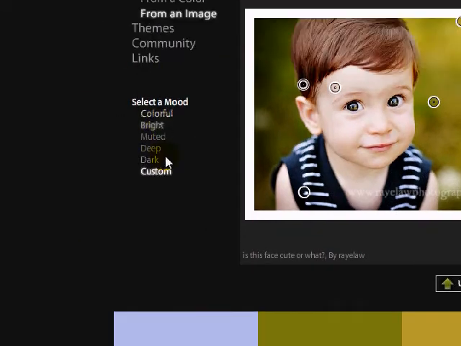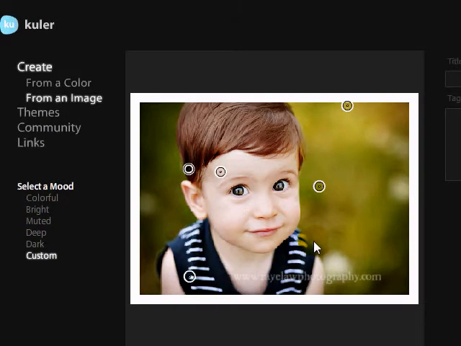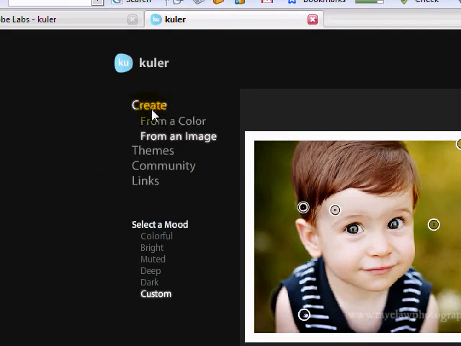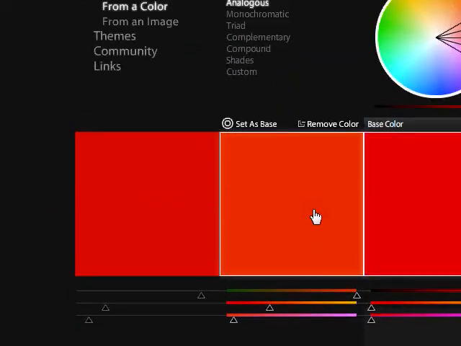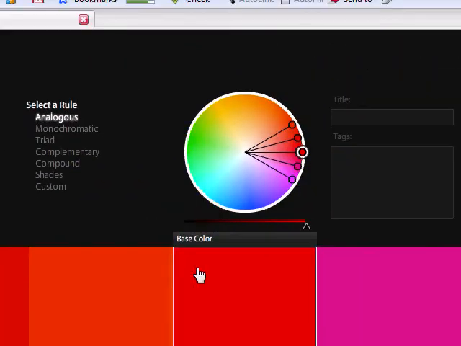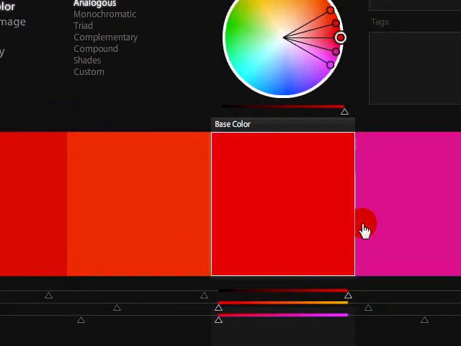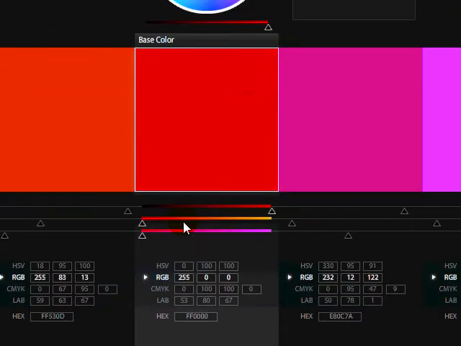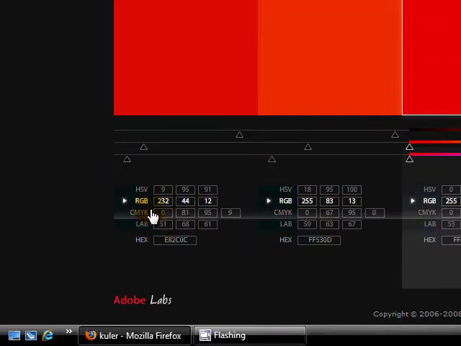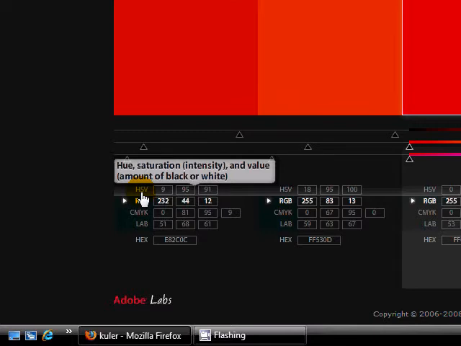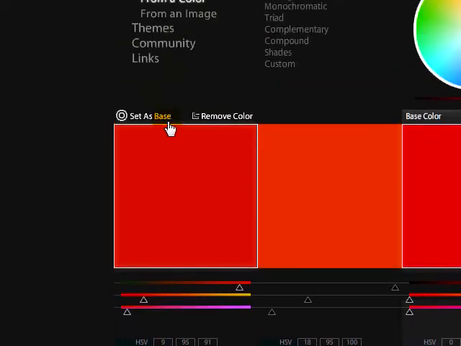Where things get really cool is when you go straight to the create menu and you do from color. Starting out, you have your little color wheel here. You have several main colors down here. You have exactly 5 to choose from, and then down here you actually have your different color values ranging from CMYK, RGB, HSV, and when you roll over, it'll give you a little tooltip and tell you exactly what it is and what it's for. So very cool. You can also disable colors if you want, turn them off, turn them on.